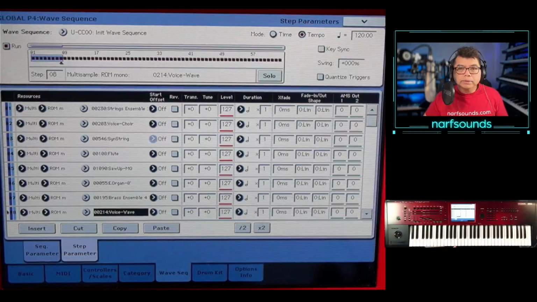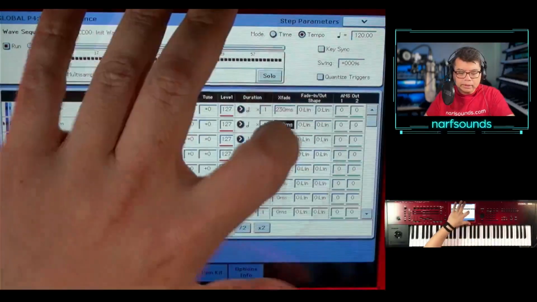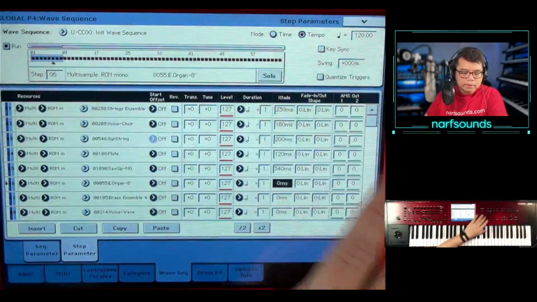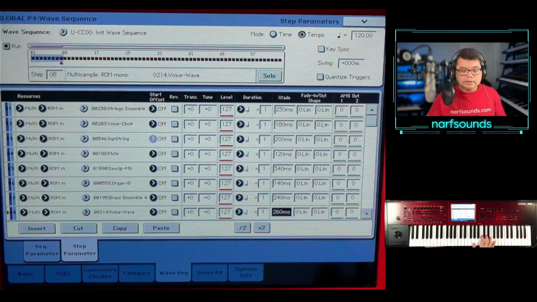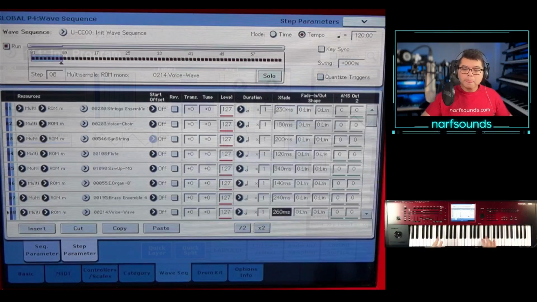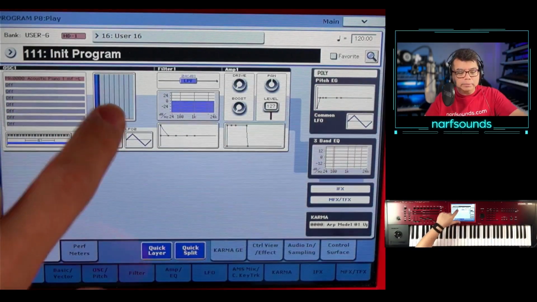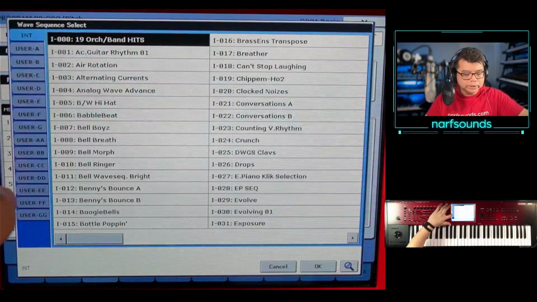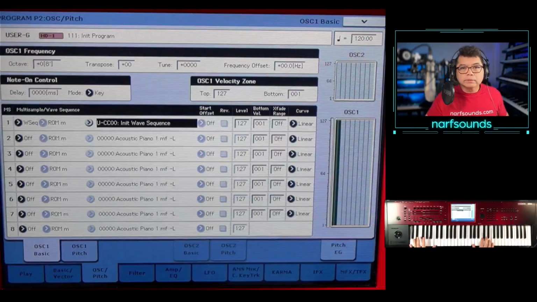But this time what I'm going to do is I'm going to put some crossfade values so that it's a smooth change. So it's measured in milliseconds. So now it's a nice evolving pad. So I'm going to choose this evolving wave sequence in a program. So here we are. Let me just press that and choose wave sequence and choose what we just did. That was the one. And here we go.